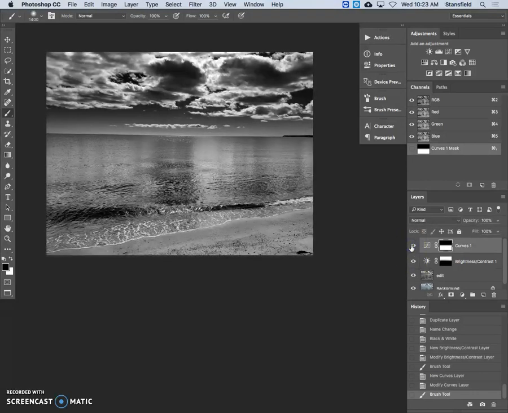So I've just done two different adjustments, one for the sky and one for the foreground or the ground. One was brightness and contrast, the other was curves. But then I could use the brush, using a big brush in this case, on the layer mask, painting with black and white, to get the effect that I'm looking for. Now let's say I wanted to affect only one area of the photo.